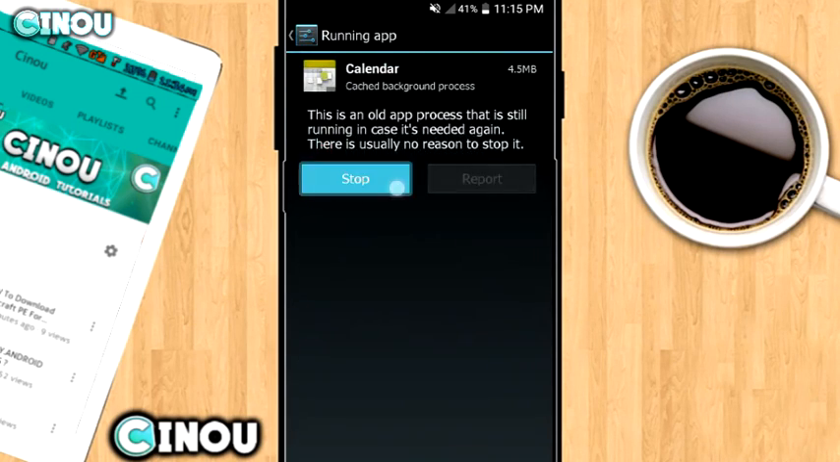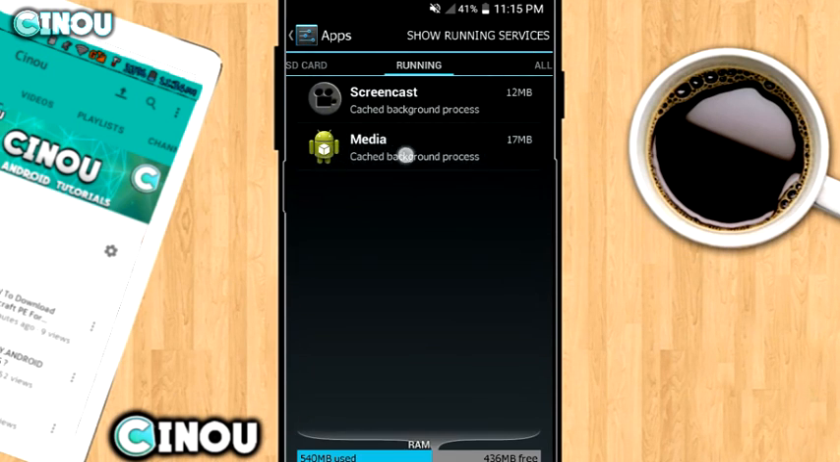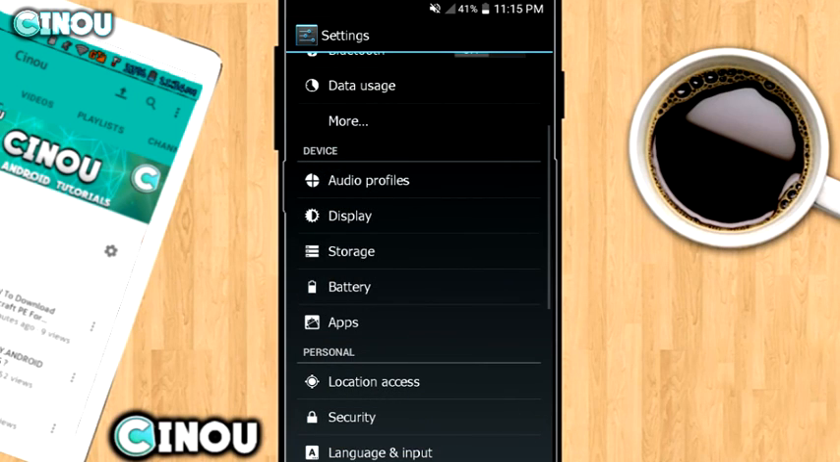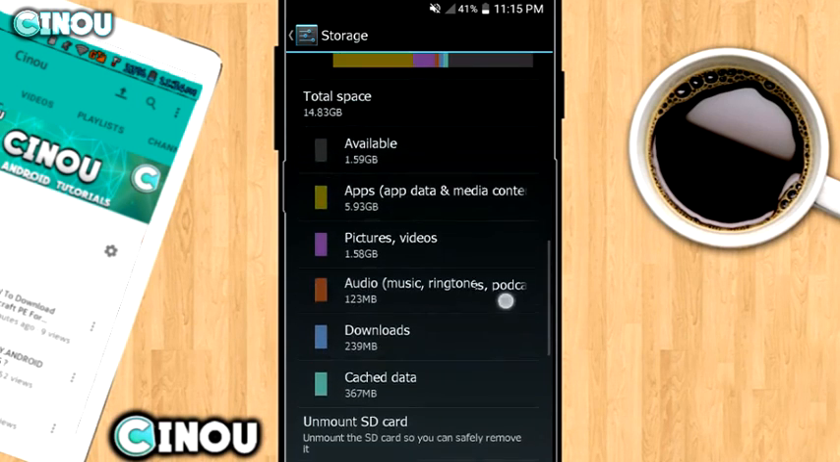And yeah, another tip to make your phone faster: make sure that you have at least 1 GB of RAM free on your device. If you don't know how to free up some space for free, I have already done a tutorial about how to free up some space on your Android device. So make sure that you watch that video, it's going to be down in the description below.